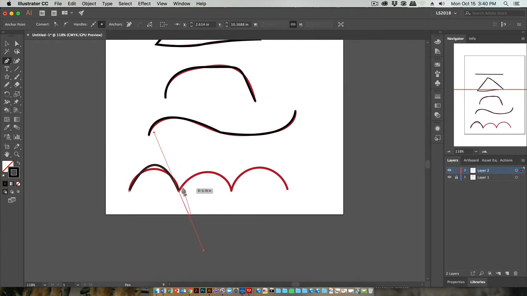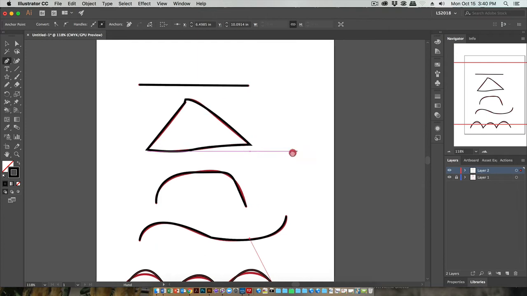So see here, it won't let me keep going with the curve. So I click and change that point to an angle. Now I can go do the next segment and the next segment, and then hit escape to stop it. You can also use the pen tool to close down shapes.